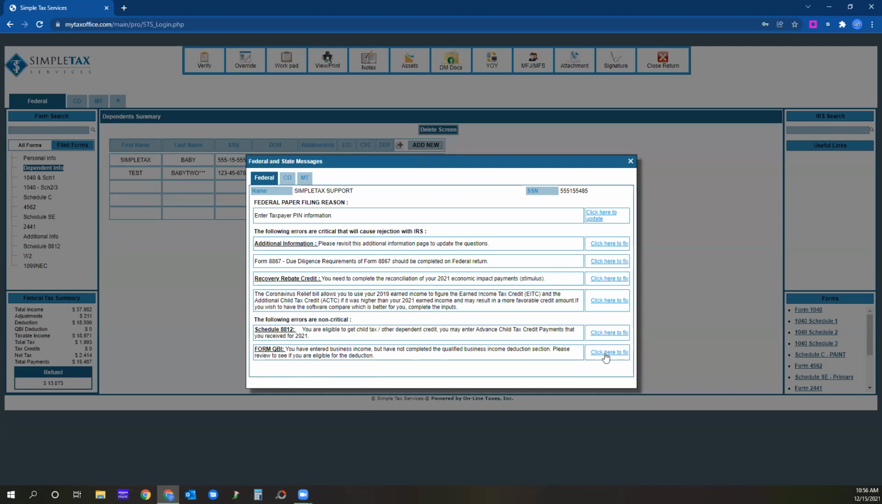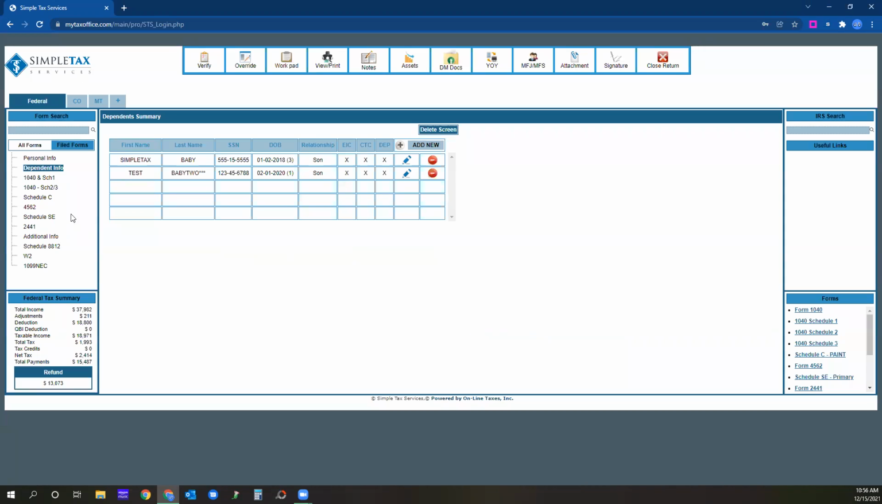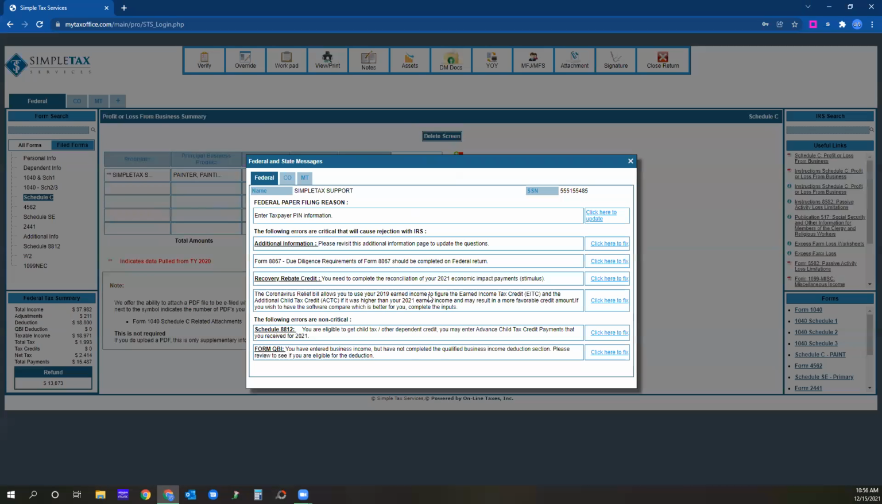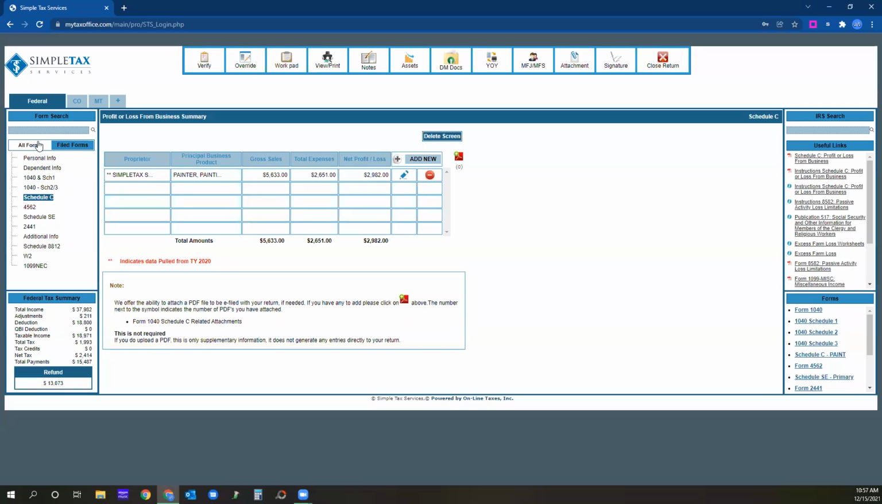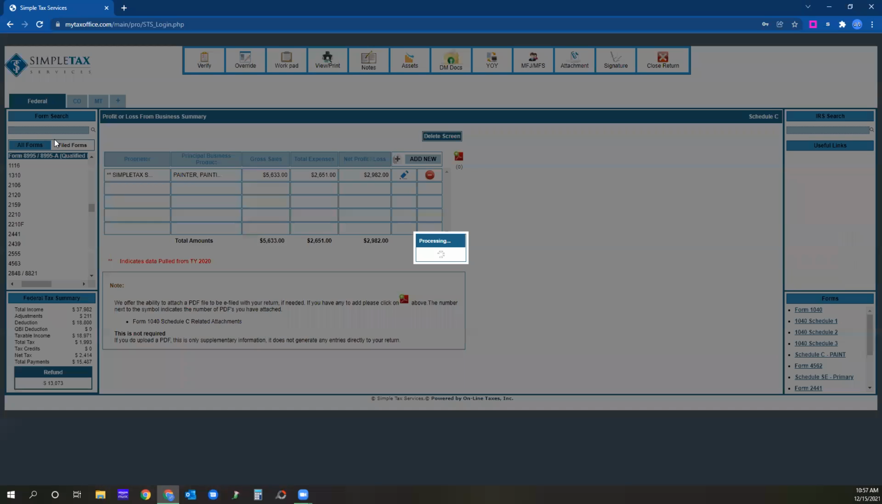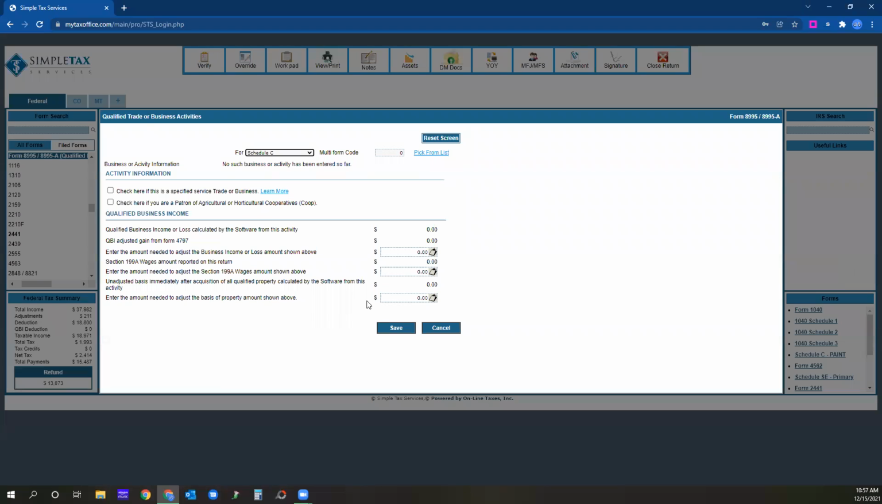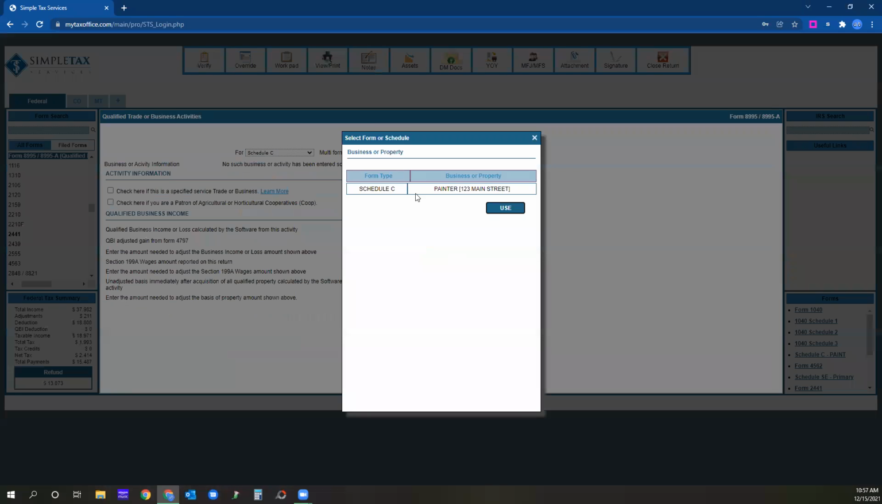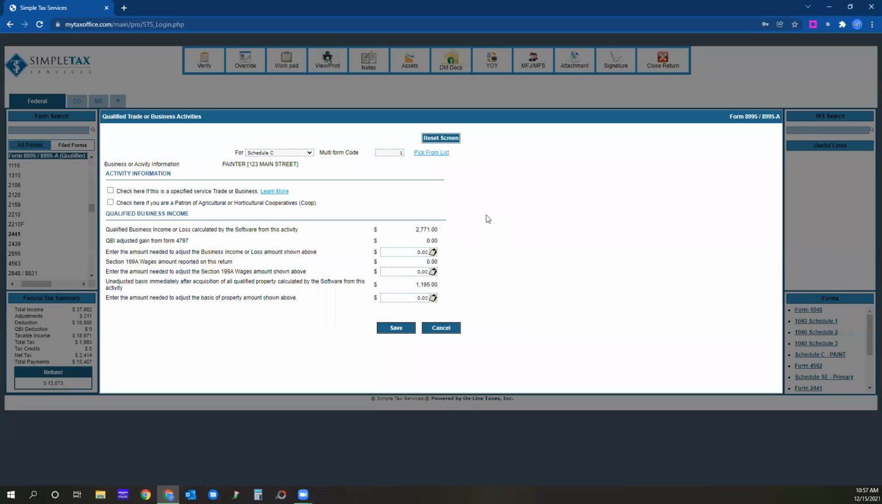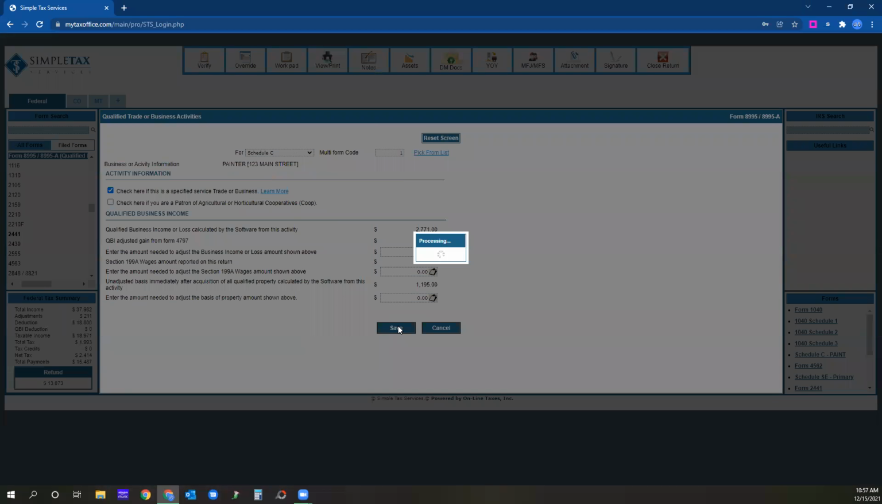So now we've got the QBI. So let's go ahead and do QBI. We're going to click here to fix. Oh, I wasn't on the Schedule C, so it threw me out. Huh. I'm wondering if this form is active. So it may not be. If you get to the QBI, this is actually really easy to do. You're going to click Add New. You're going to do Pick from List again. Select that Schedule C. Click Use. If it's a specified trade or business, you check that box. Otherwise, leave it unchecked. I'm going to check it because it is.